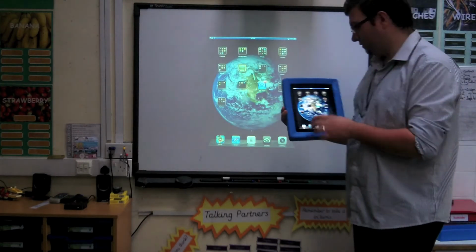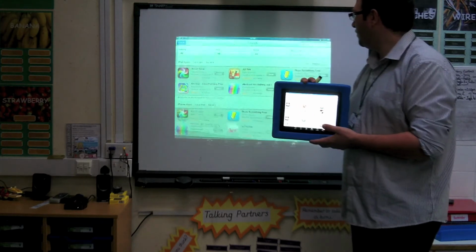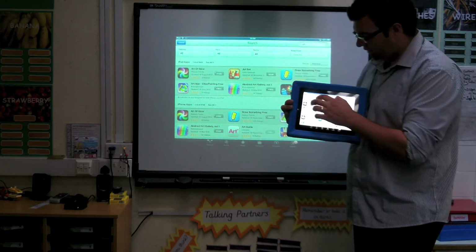So when you're in the App Store, you can browse by looking at all.